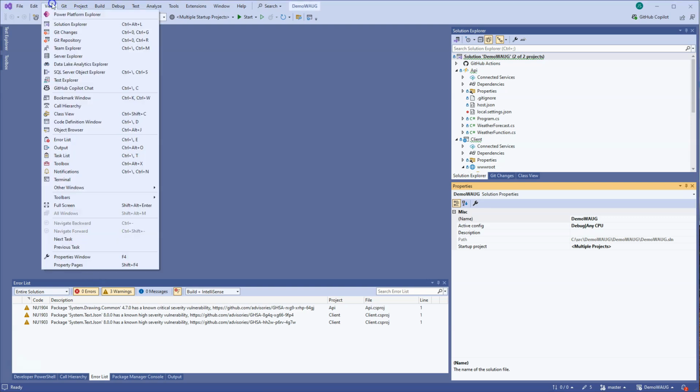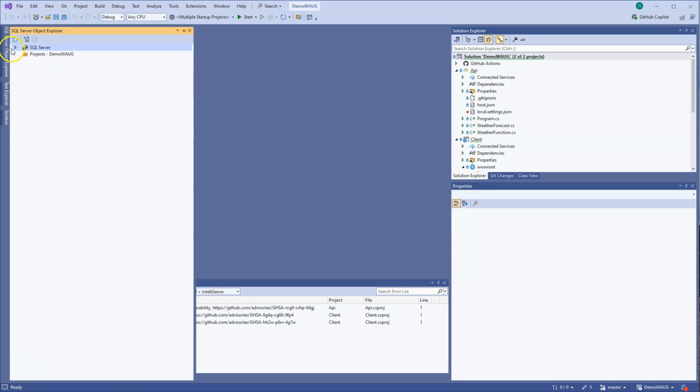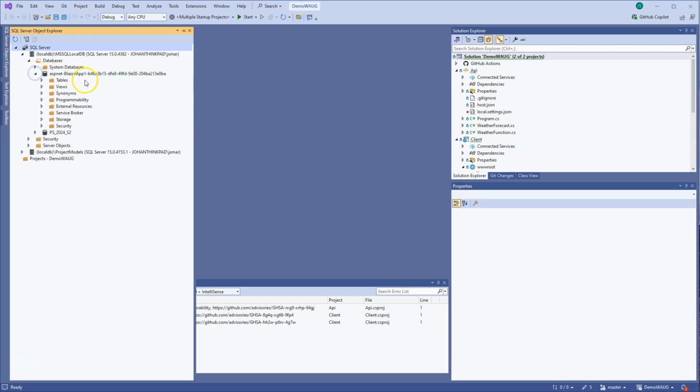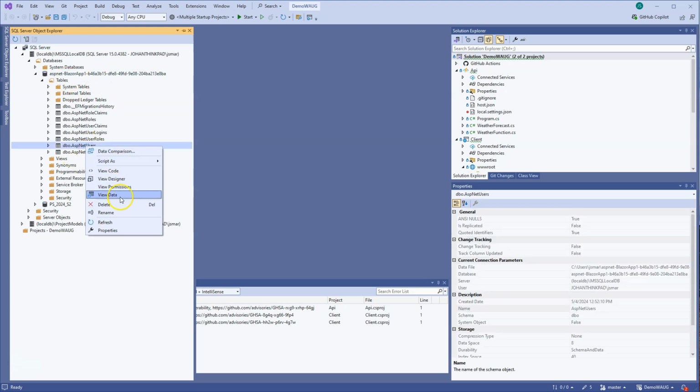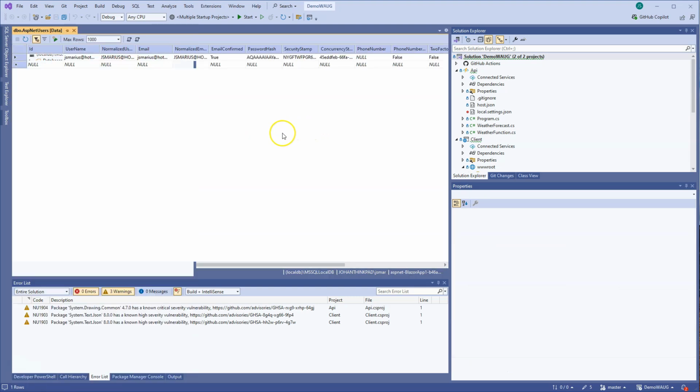Well, if I go to the View menu in Visual Studio and I go to SQL Server Object Explorer, and if I simply expand SQL Server, you will see that I do have two local DBs running. And if I expand the databases, you will see that I have two databases there, and it is automatically discovered. If I go to tables, you will see that the tables are listed here, and if I go to ASP.NET users, I can simply say, well, view data, and I will see the data.